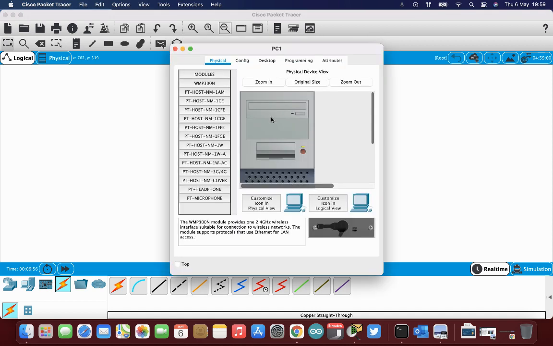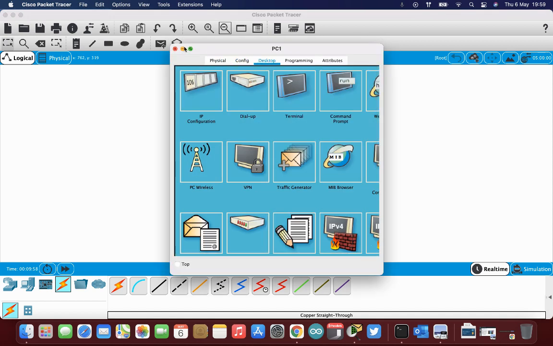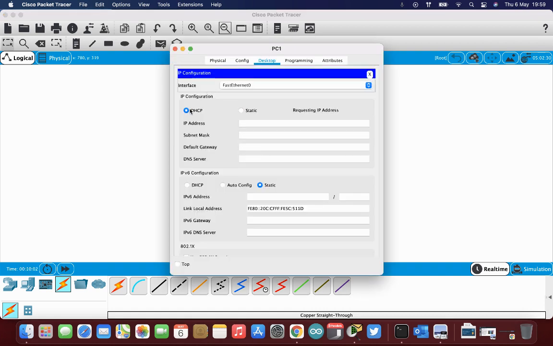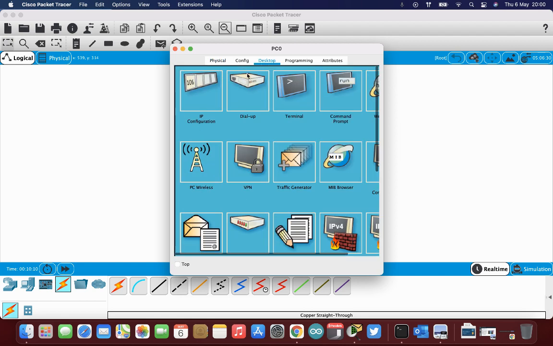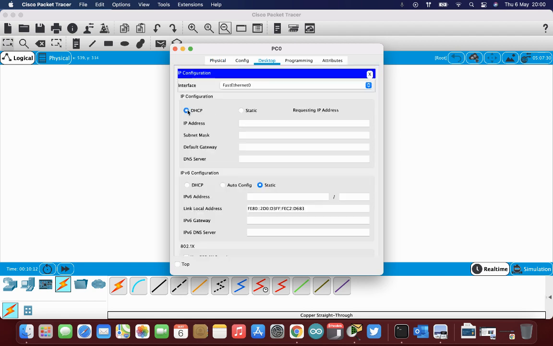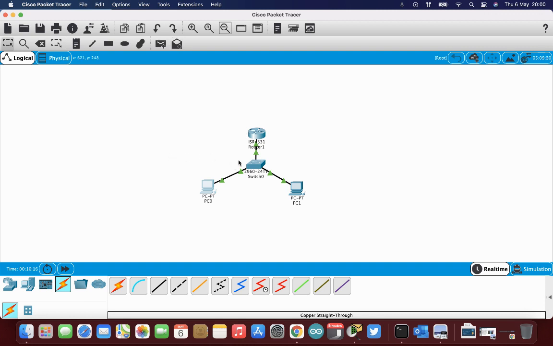So let's test. We've got DHCP access. So we'll go into the PCs, desktop, IP configuration, change it from static to DHCP, and that's good. So it's giving it 11. So that's outside of our excluded range, and this one should give us 12, I'm hoping. Yep. So if we added another device, it should be 13, and so on and so on.